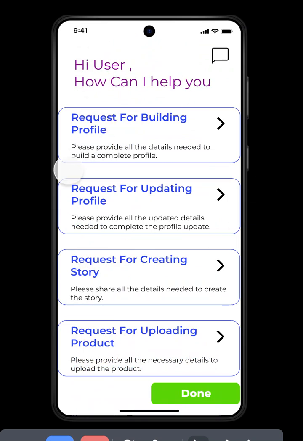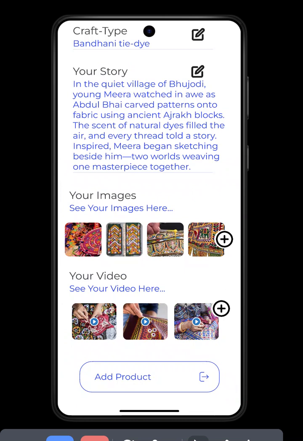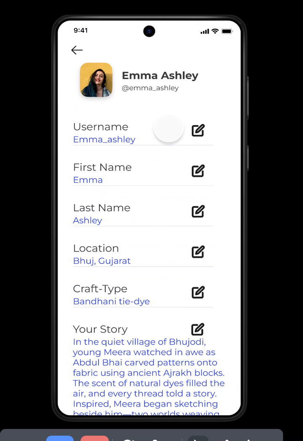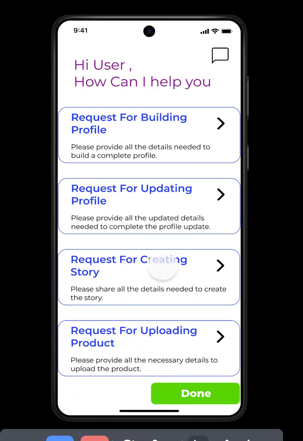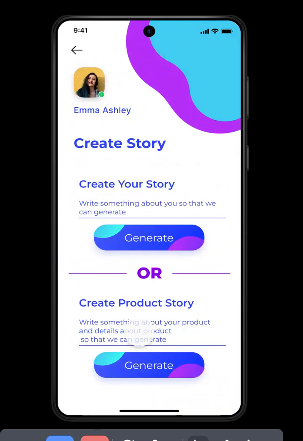Yeah, and the next thing is the request for updating the profile. That means if we want to edit the profile, here there is the editing list. From here, the seller can edit their profiles. This is for creating the story. If the user wants to create their own story or the product story, this page will help them to do that.